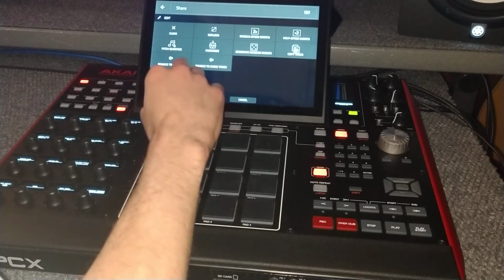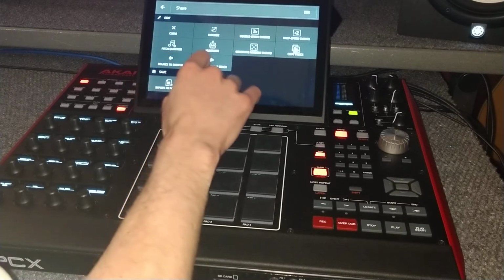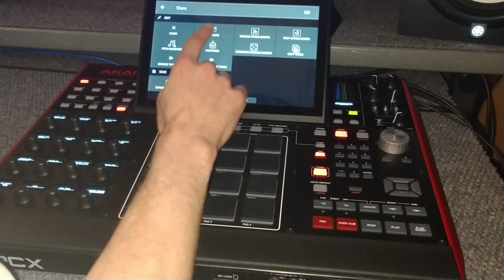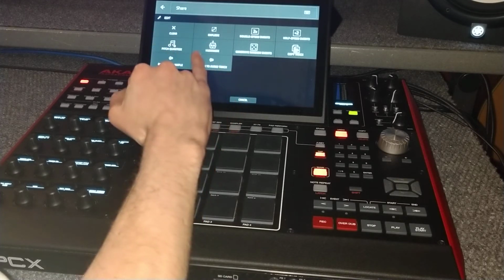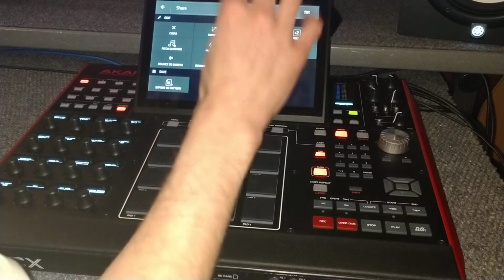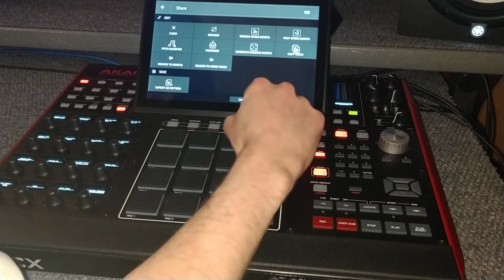Pitch quantize. The clear is good too. Explode. You can explode your synth parts now too. I don't know if you could do that before, but that's kind of cool. This way you can switch them up. It's good for a lot of things.